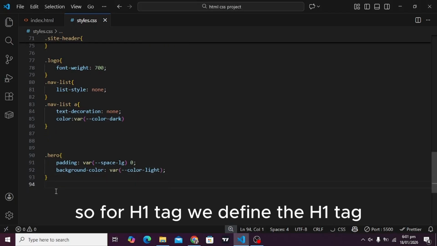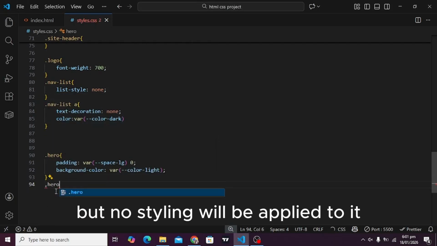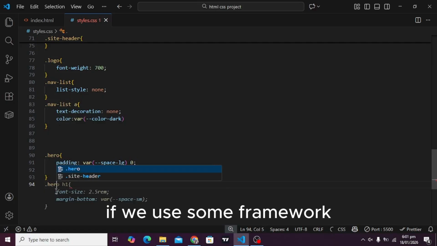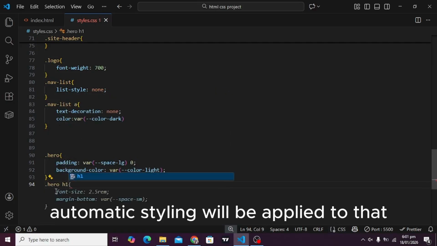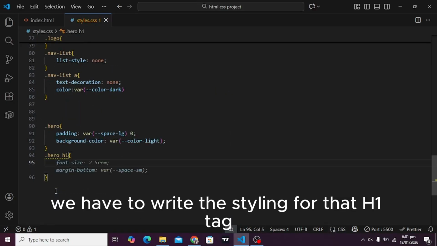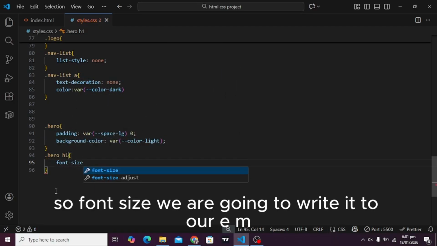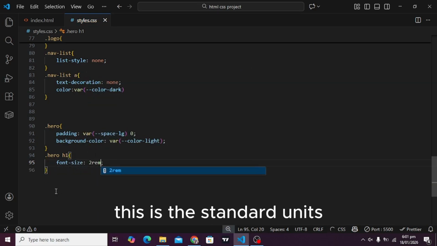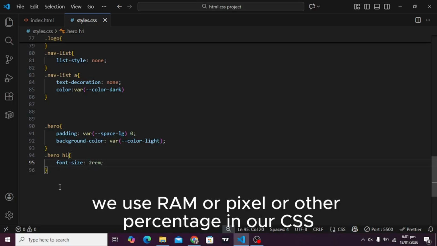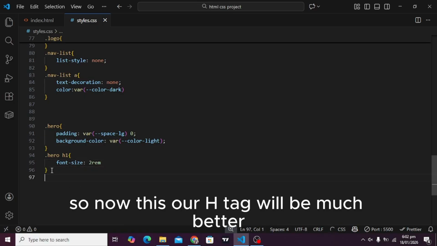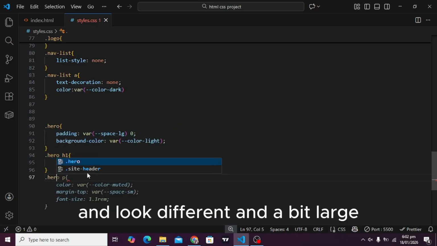So for the H1 tag, we define the H1 tag, but no styling will be applied to it. If we use some framework, automatic styling will be applied to that. But for now, we have to write the styling for that H1 tag. So font size, we are going to write it in REM. This is one of the standard units we use in our CSS, REM or pixel or percentage. So now our H1 tag will look different and a bit larger.